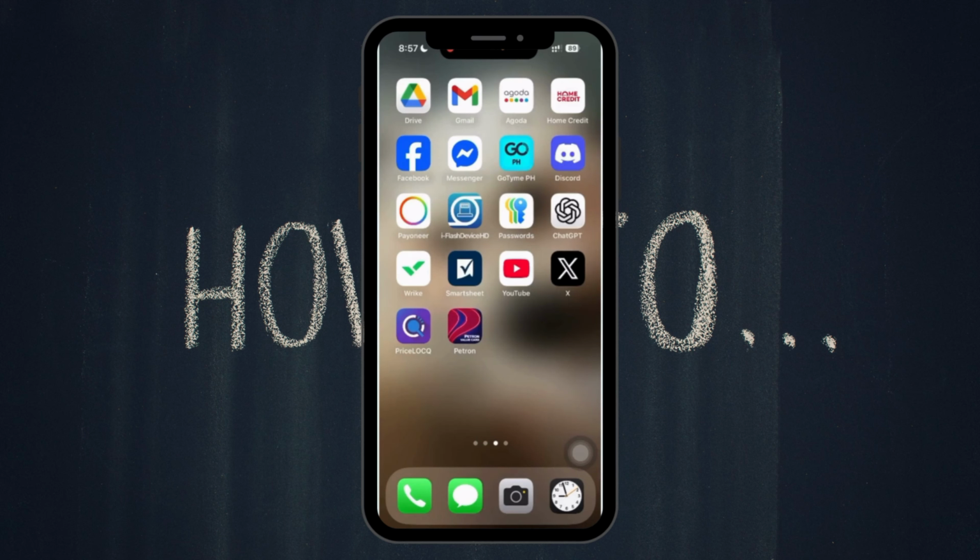In this video, I'm going to show you how to empty trash on iPhone. So if you want to empty trash on your iPhone, this video will walk you through the exact steps.